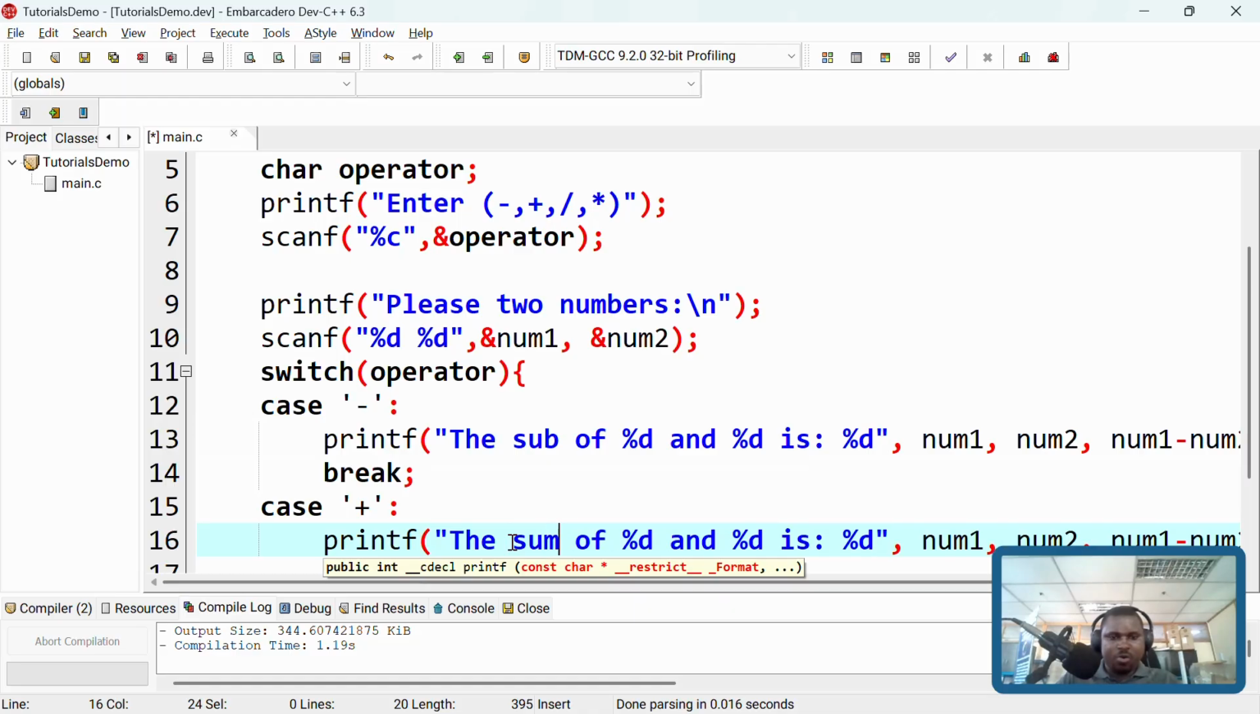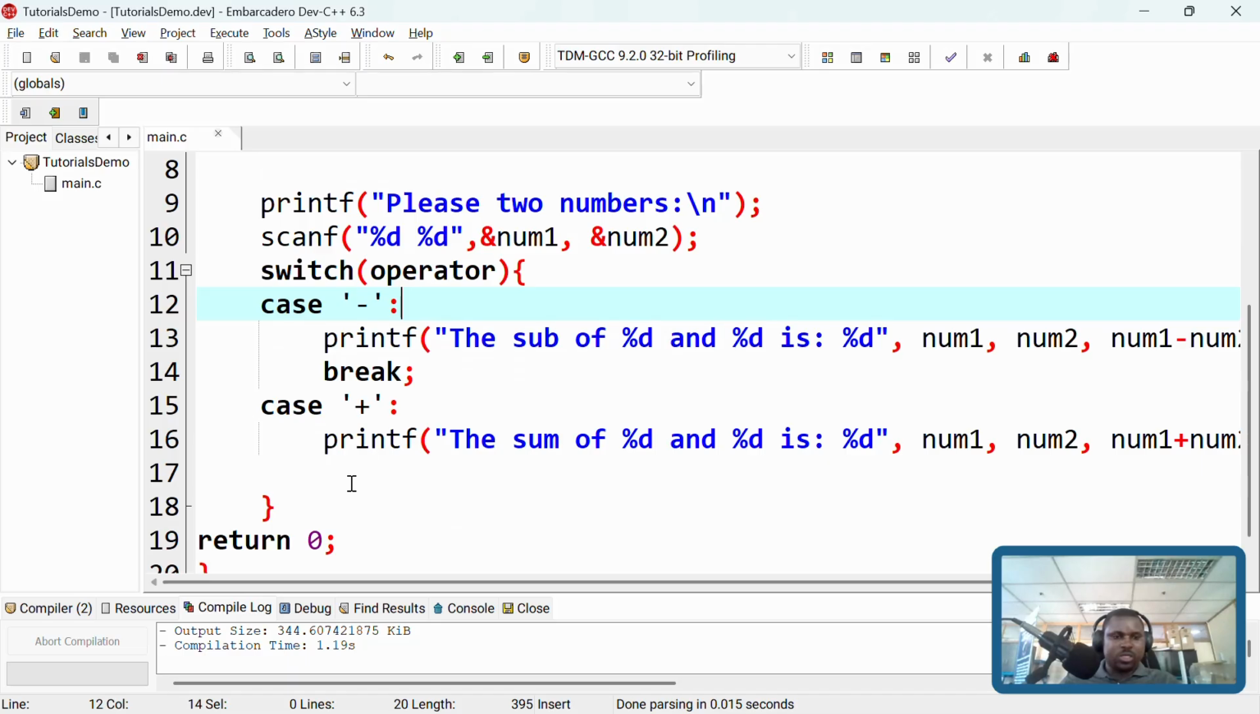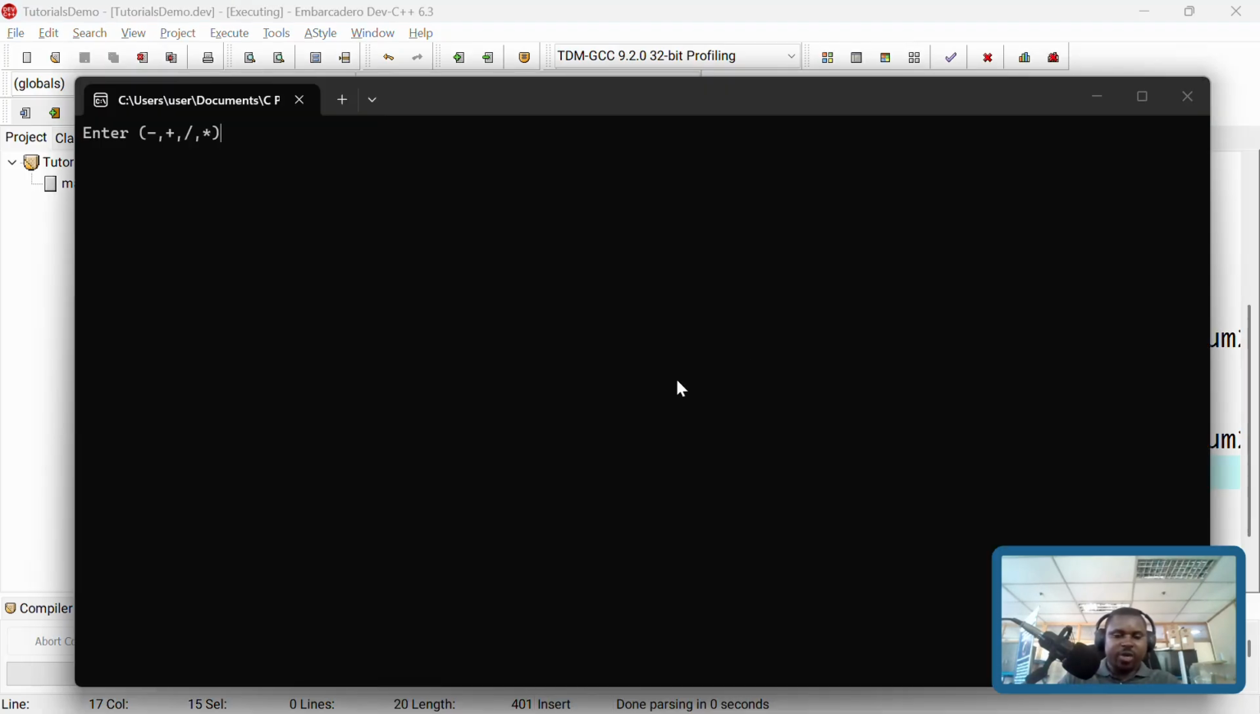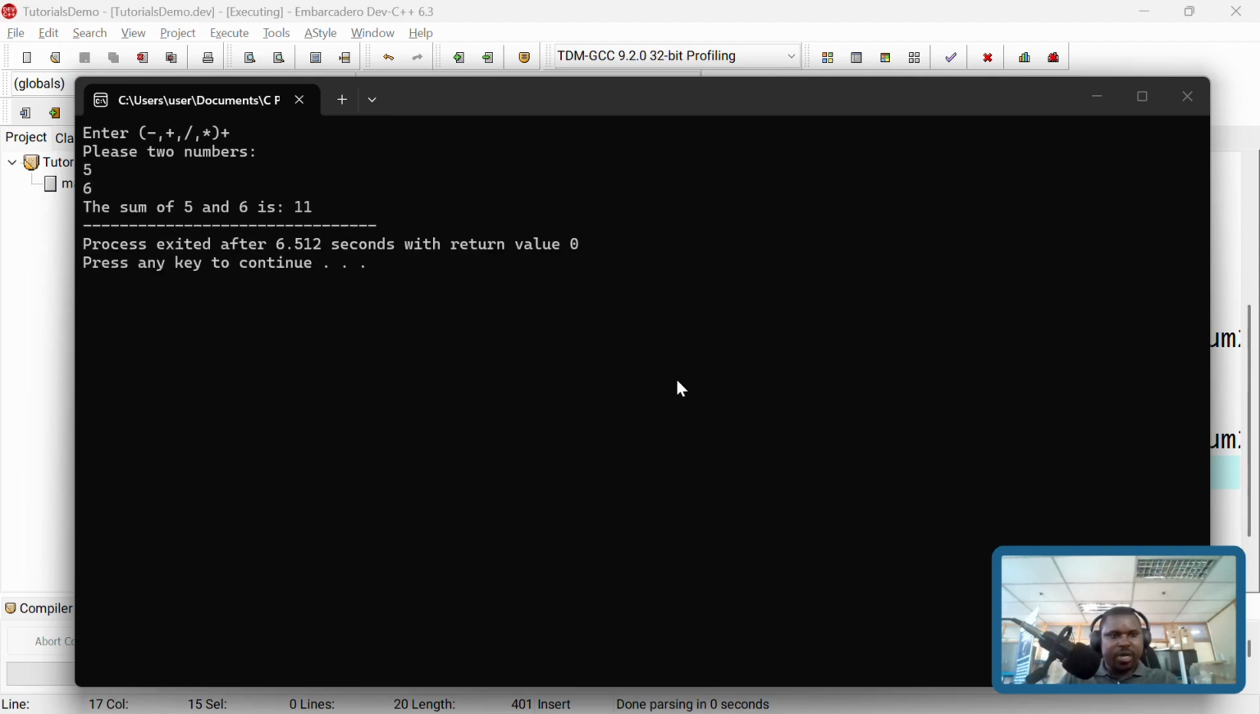we just say the sum of %d and %d is %d. So this one will be here and this one will come here, and then here we need to change this one to a plus, which means num1 plus num2, and the value will be put here just like that. So that's what is going to happen there. Because this one is a case as well, we need to break that one as well. So I'll compile this and then choose the case for addition. Then I'll put 5 there and maybe a 6, and then I'll get that the sum of 5 and 6 is 11, right?